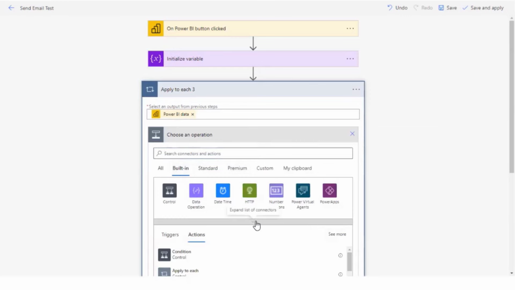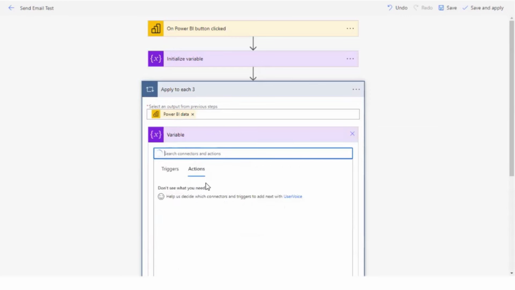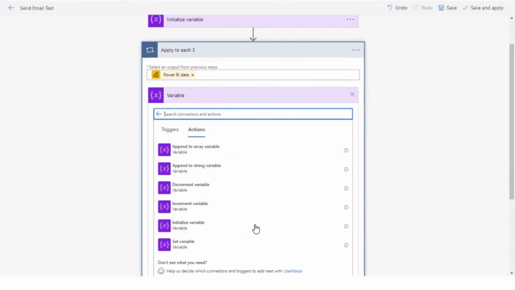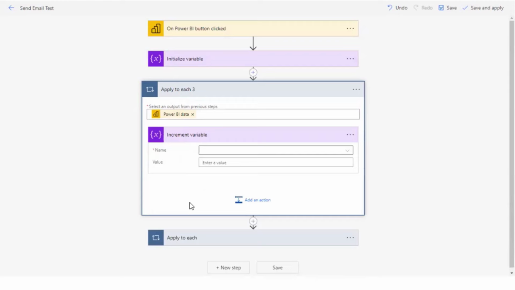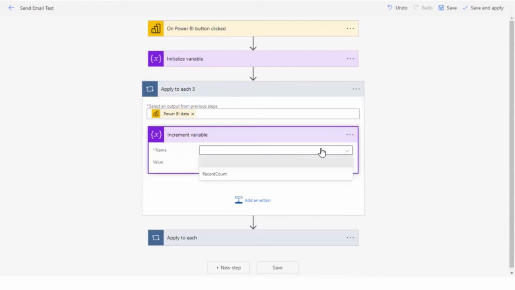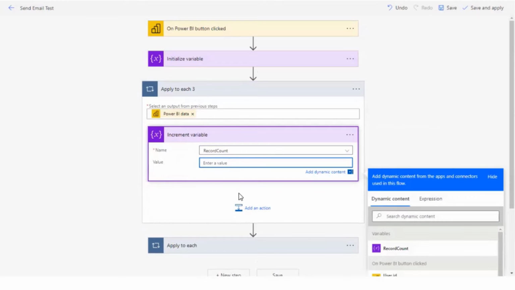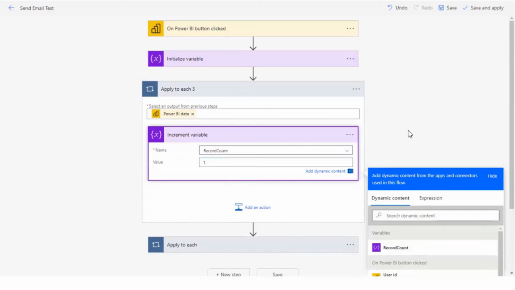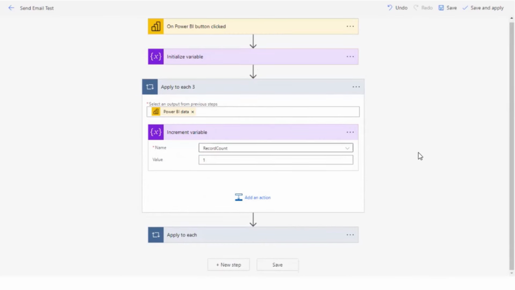And now through each one, I'm going to add in an action to increment my variable. So let me go here. And in the variable, there is the increment variable option. So I will choose that. And for my variable, I will select the record count, which I initialized previously. And I want to increment it by a value of 1. So now I have that.